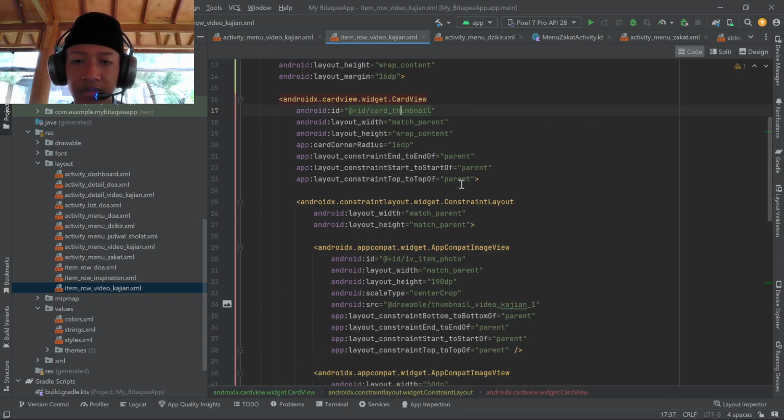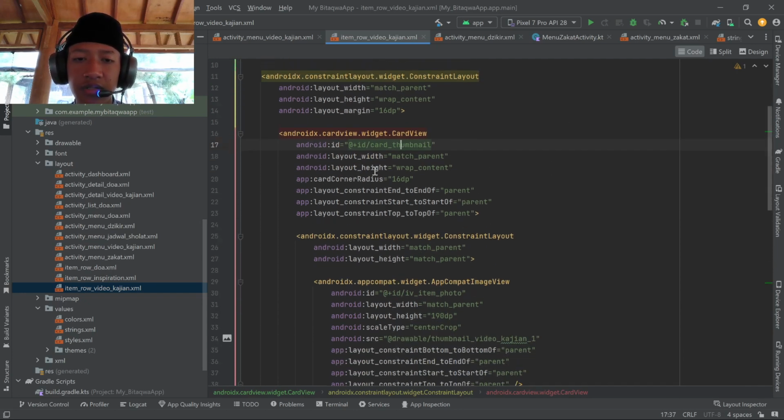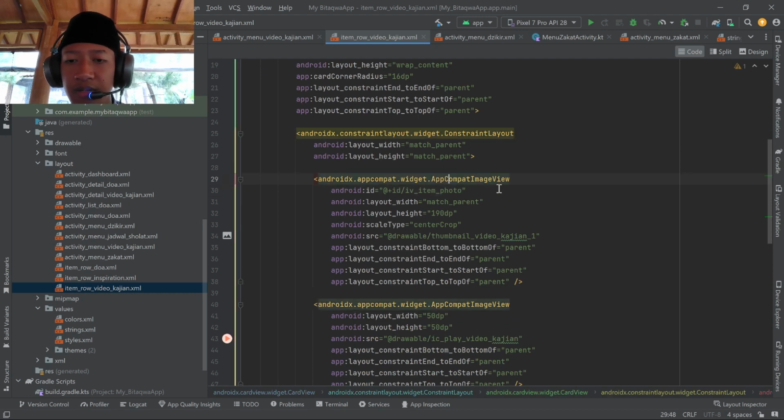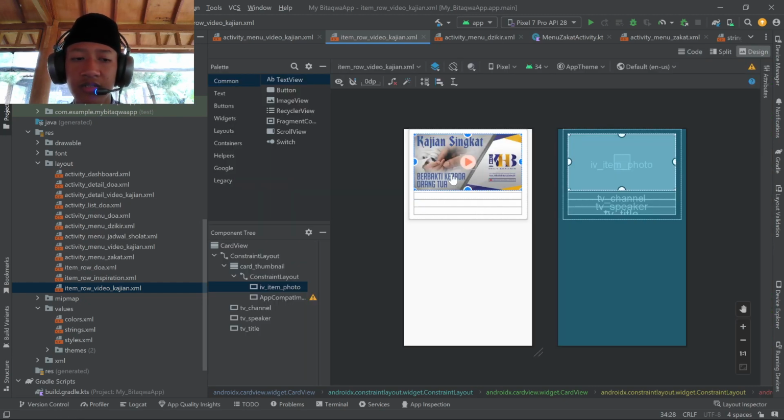So the card thumbnail, there's the added new ID. There's card thumbnail, and then next in here, image. So the image is adding the new ID, there's IV item photo, and then for the Android, the image is available, thumbnail video kajian. So see this, the kajian.